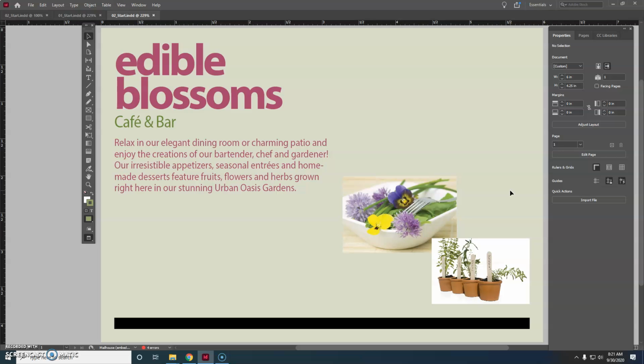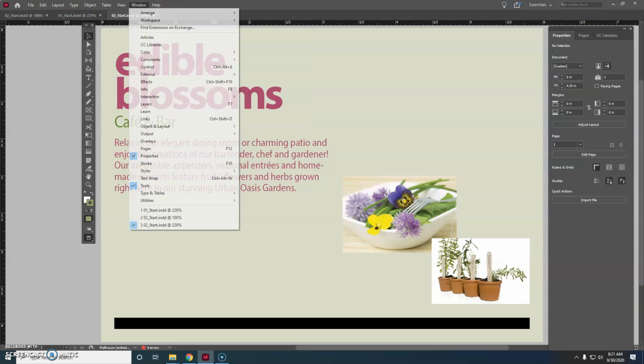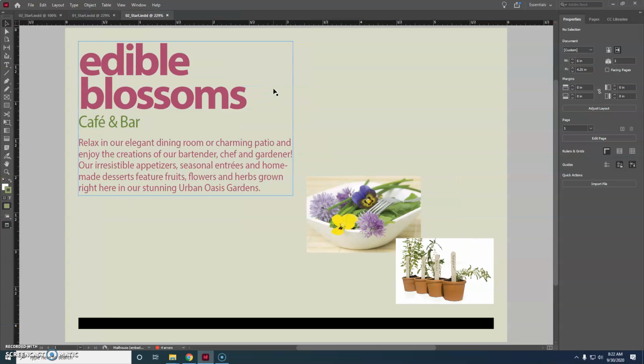So I need to go to Window and Workspace and Essentials. Make sure that it's checked, okay? And then you may also need to go to Window, Workspace, and reset those essentials, okay? Which just puts everything back to where it was in the beginning, so just make sure that's done, okay?